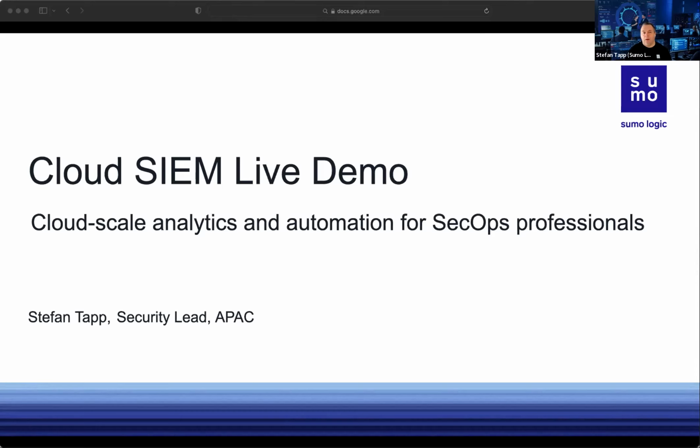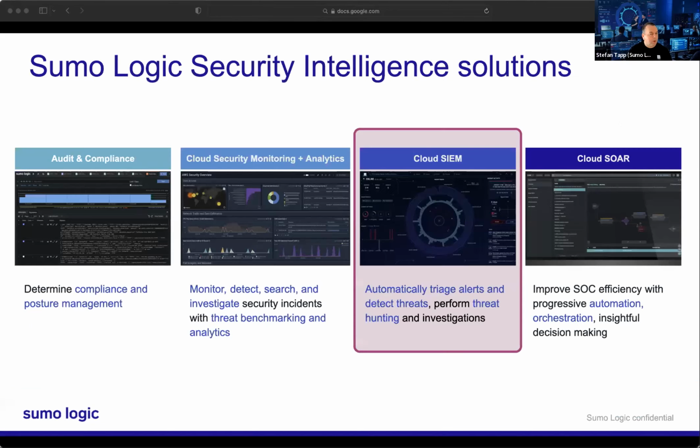Okay. So let me tell you a little bit around Cloud SIEM and Sumo Logic. Just one thing to clarify here, I guess. We currently cover kind of 4 areas for our Sumo Logic product set. As you can see on this slide, we start off with audit and compliance on the left-hand side. Now, this particular webinar is actually going to be based around Cloud SIEM, the one you can see highlighted there. But let me just give you a quick overview of the other ones that we have.